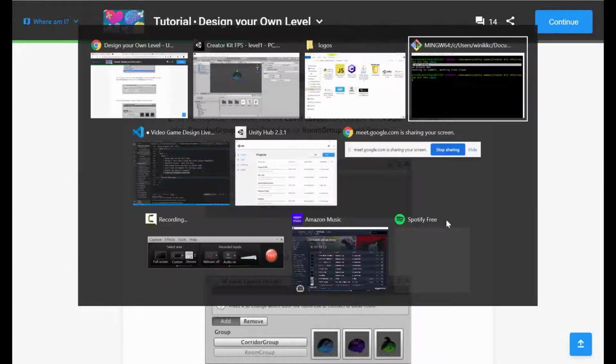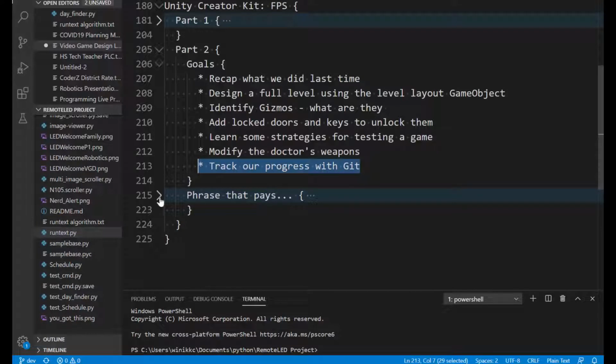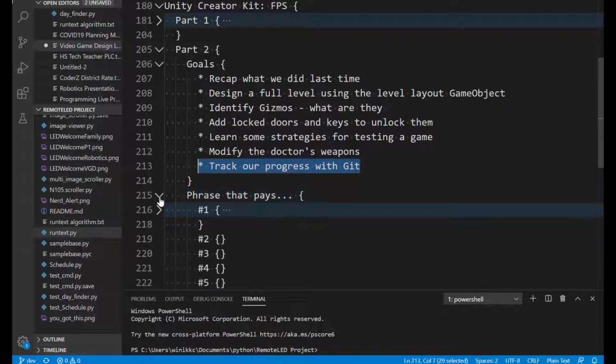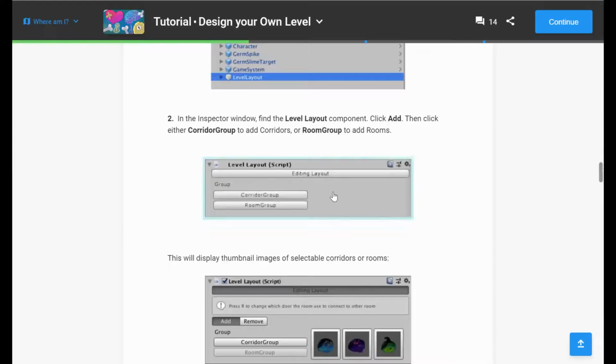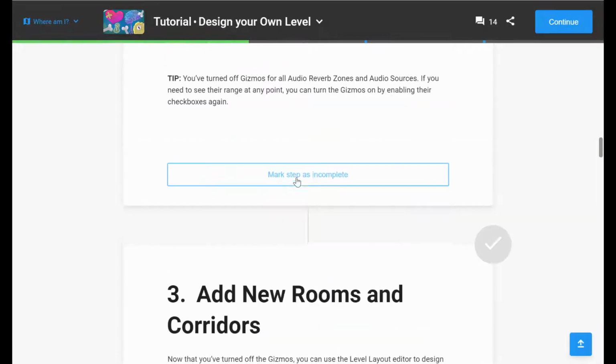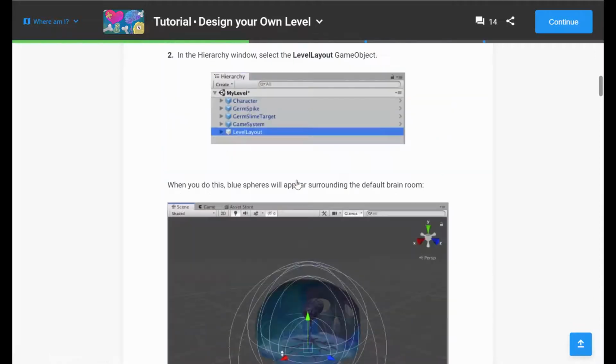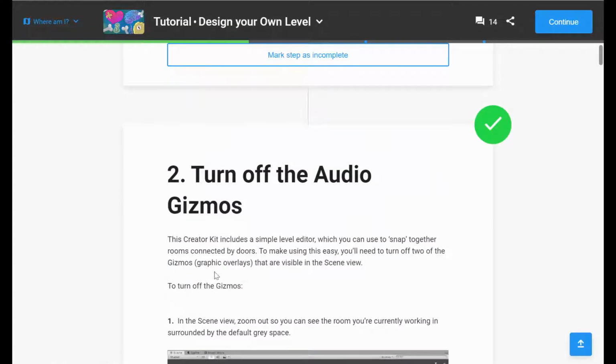Actually, before I do that, let me go back here. I have a lot of students that watch these presentations after the fact, and one of the ways I check evidence is through this thing called the phrase that pays. So I'm going to give you phrase that pays number 1, a definition of gizmos, and this comes right out of Unity, which is just a graphic overlay associated with a game object in a scene and displayed in the scene view. If you want it shorter, we'll just get it right out of here, where it said a gizmo is graphic overlays that are visible in the scene view. That's even easier.